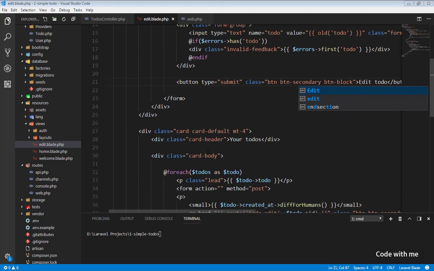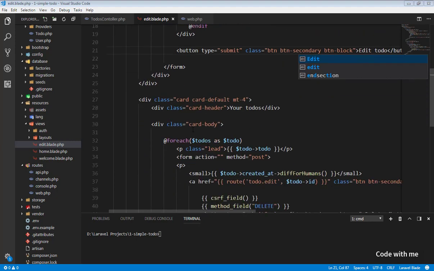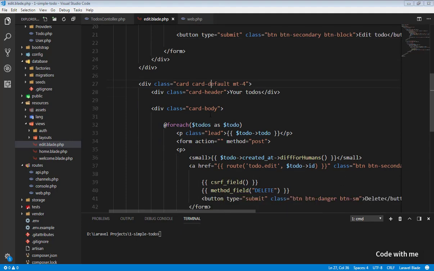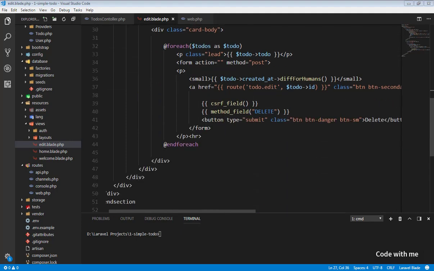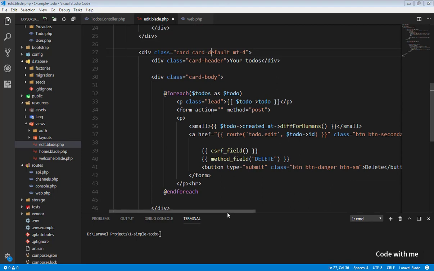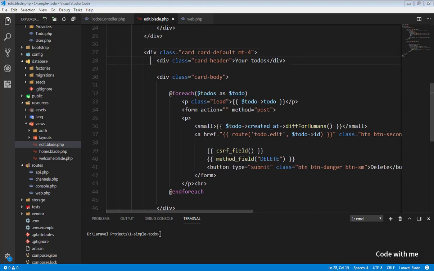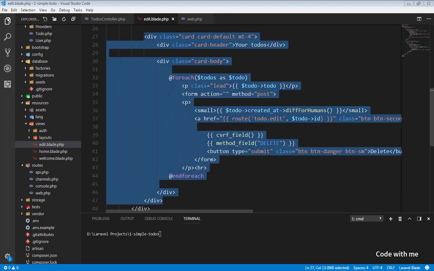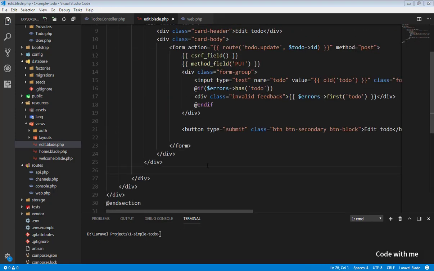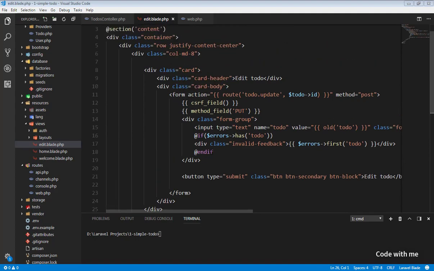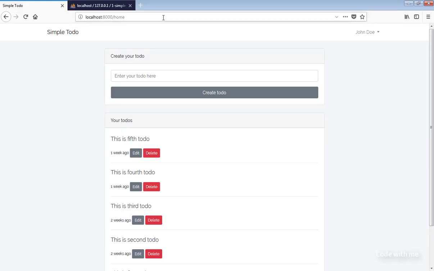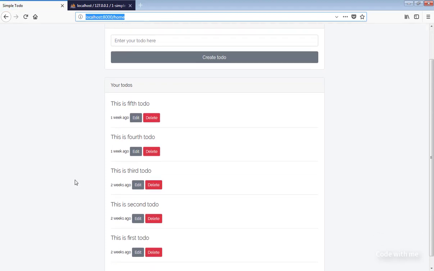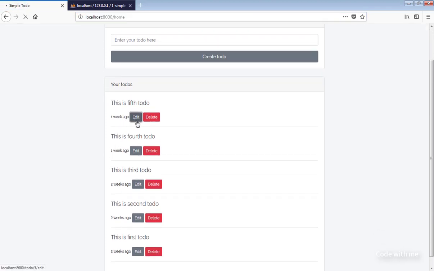Now let's come down. I really don't want to display our to-dos here, so I think I will get rid of all this. Okay, I think it's done. Let's see if we have any errors. Let's refresh this. Okay, now let's go to edit.